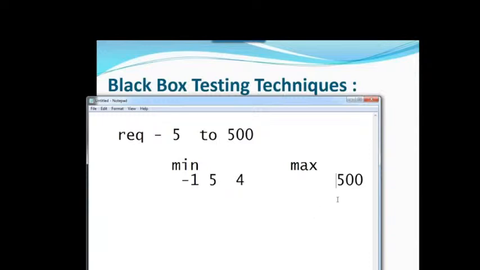And also you can take the maximum value plus 1. If you're taking plus 1, that means 501, it should not allow. In case it is allowing, it is a bug. So you need not test all the values 5, 6, 7, 8, or you cannot test all the values, right? It will take a lot of time. So what you can do, you can use BVA.